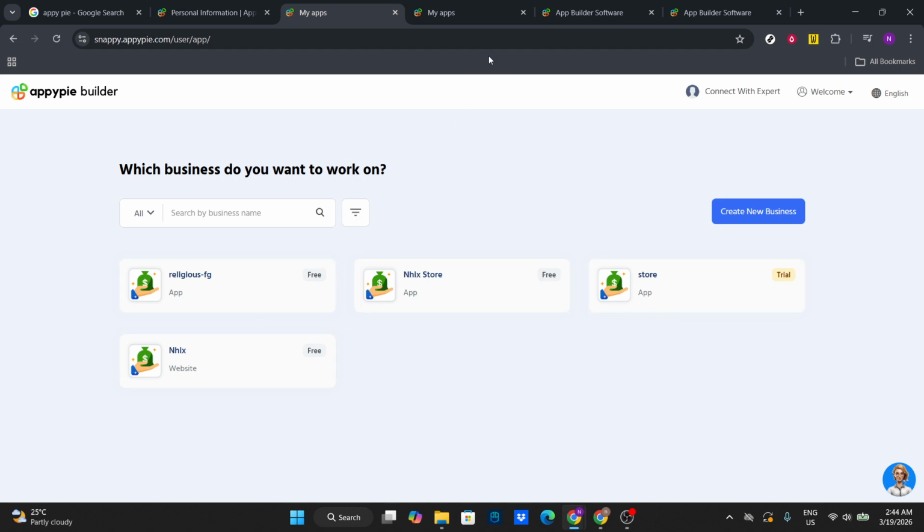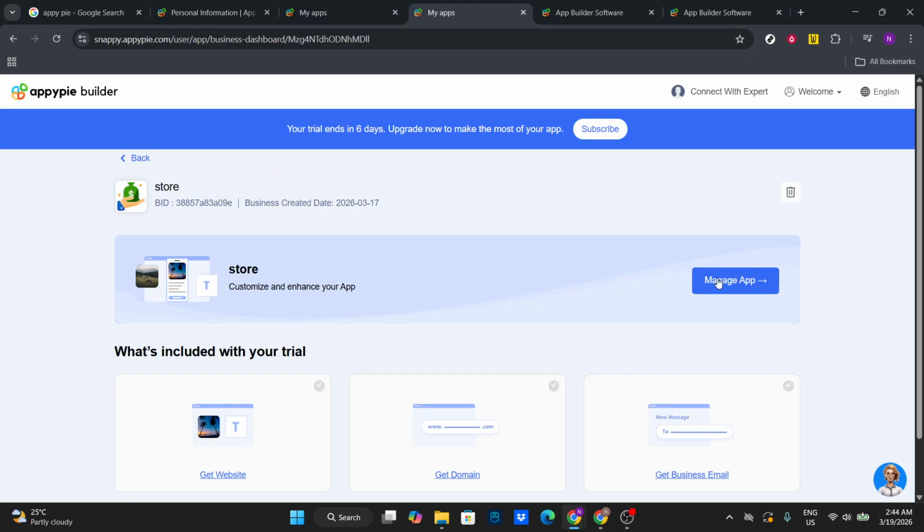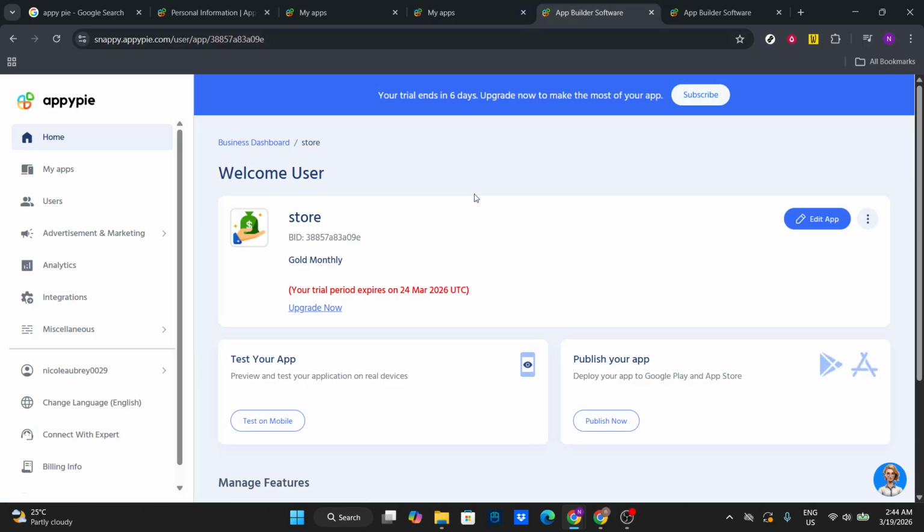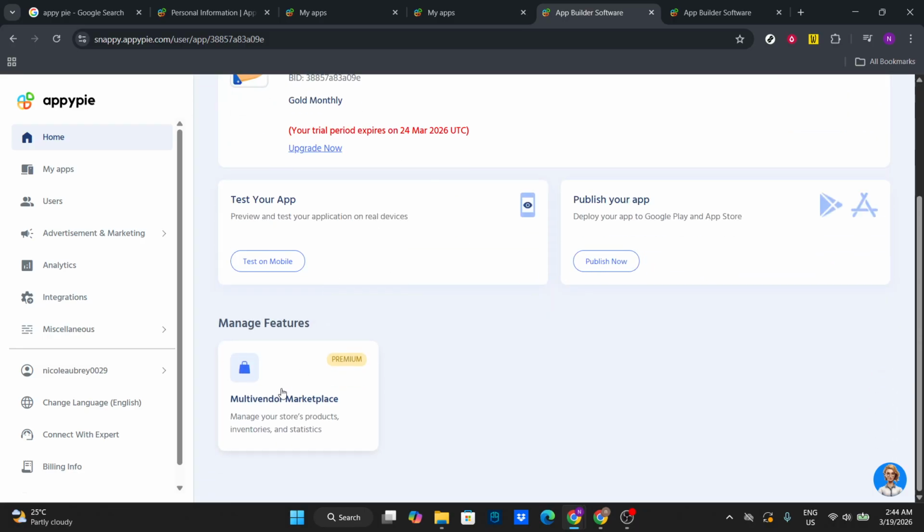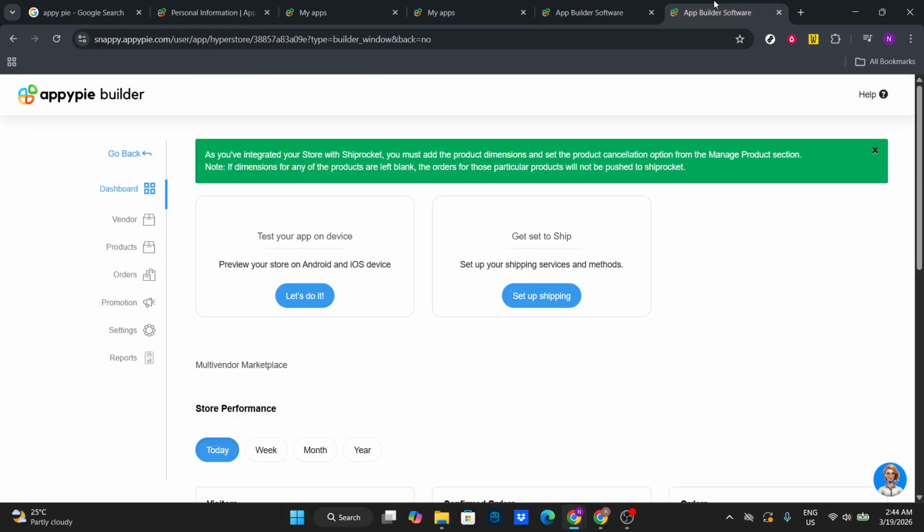If you oversee multiple apps, make sure you're opening the one where you want coupons available. Inside that app, locate and open the Multi-Vendor Marketplace module. This is the feature set where marketplace-specific settings like coupons are organized. Once you're in the Marketplace module, shift your focus to the left-hand side panel. This sidebar is your primary navigation for module-level controls.